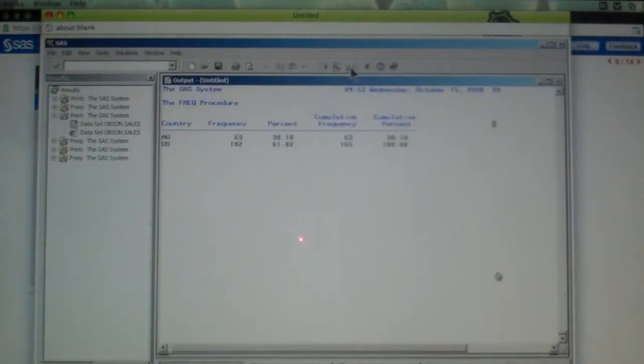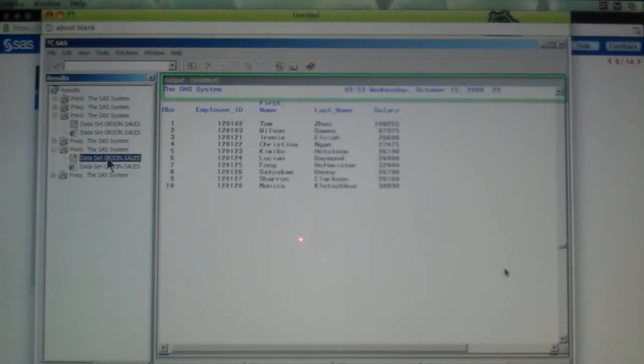Now let's look at the listing output. The date and time and the page number appear at the top of the report again.